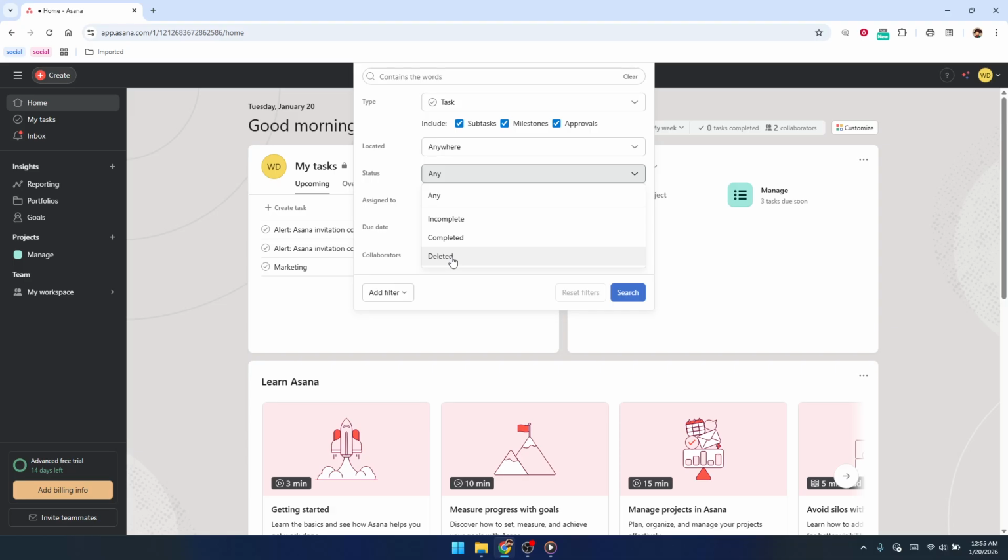After selecting More, look for a field related to status or task state. In that list, you'll see an option called Deleted. Select Deleted as your status. This tells Asana that you only want to see items that have been removed but are still recoverable within that 30-day period. Now click the Search button to run your advanced search.